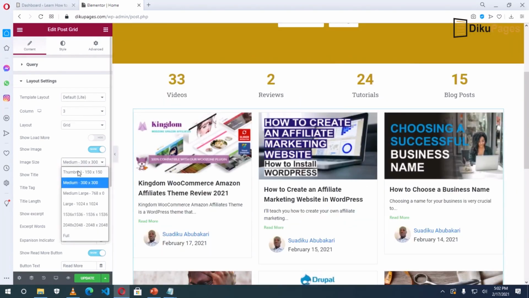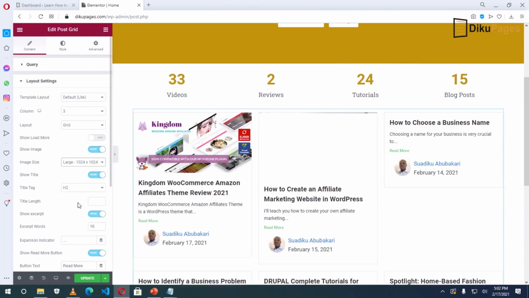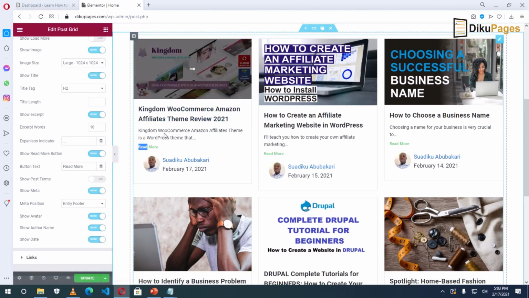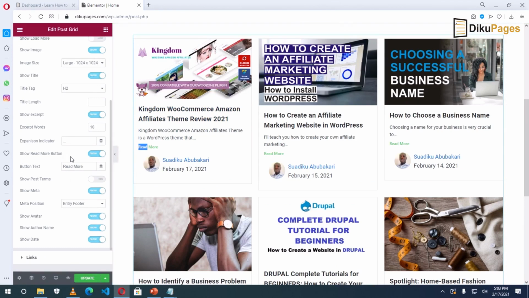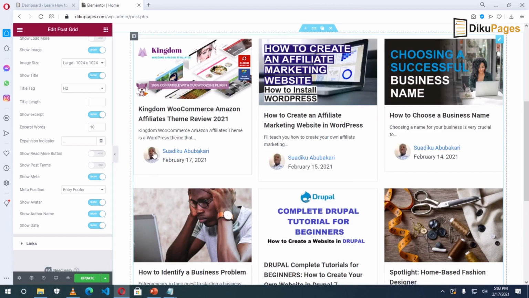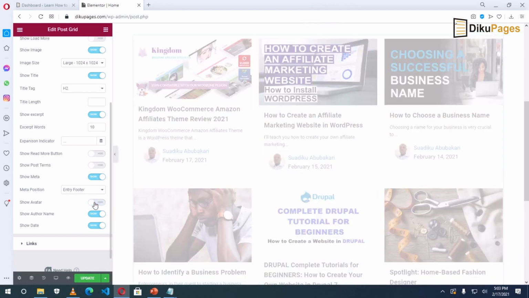Now image size, let's make it large. I want it to appear nicely. Now read more. I want to take it off because people can easily click on the link, the text, or the image to go to the post. So I'll go to show read more button. Off it. I don't want to display the author's image, so I will put off show avatar.